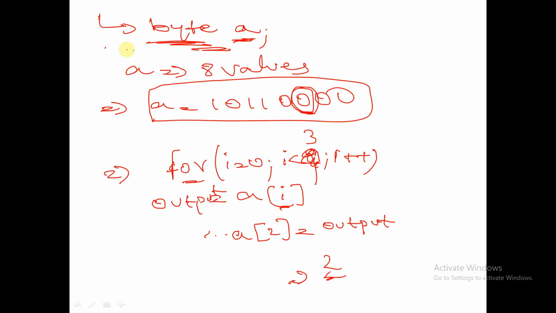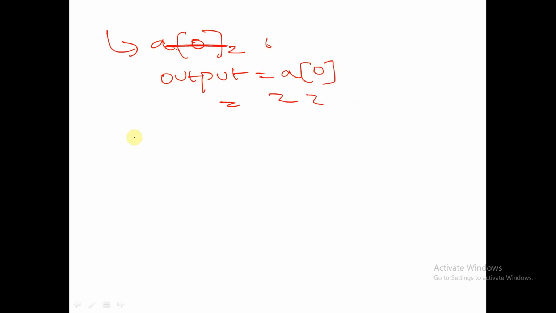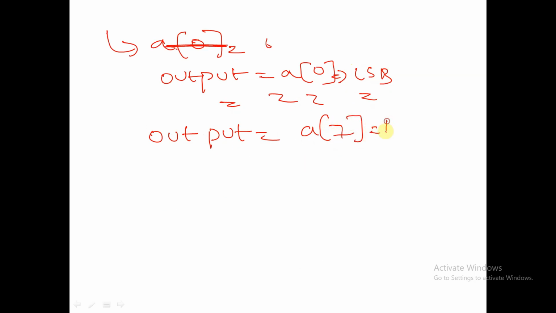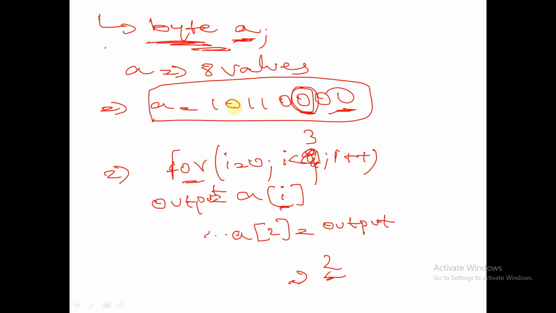Or else if we want to simply access the LSB, then we will write output is equal to A of 0. Or if we want to access our MSB, so this is for LSB, and if we want to access our MSB, then we will take A of 7. This is for accessing MSB. So is this clear? If we want to access any particular bit, this is the process we are following. This is clear?